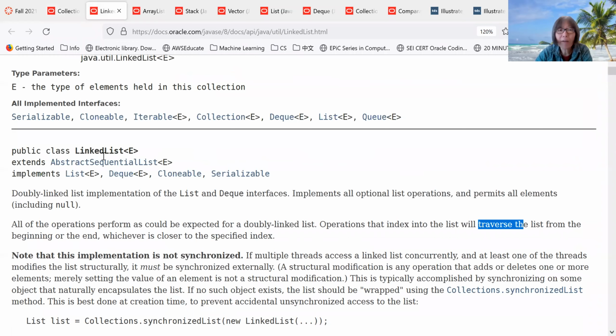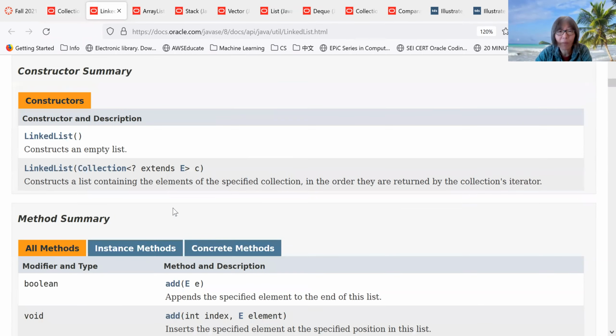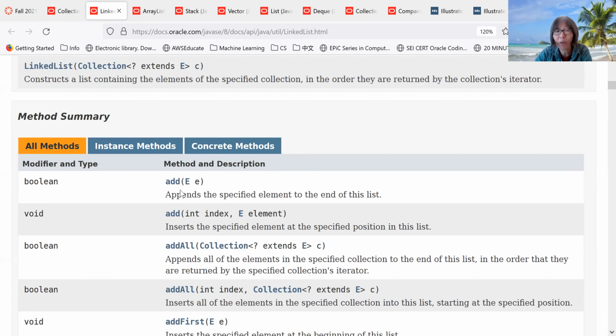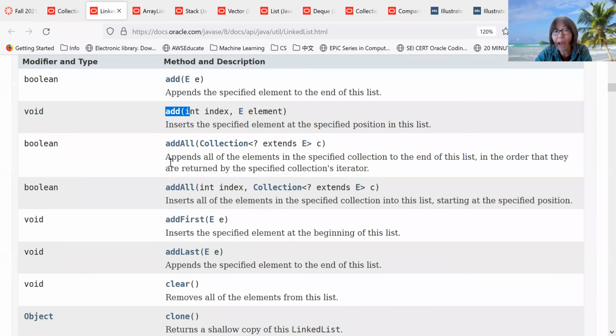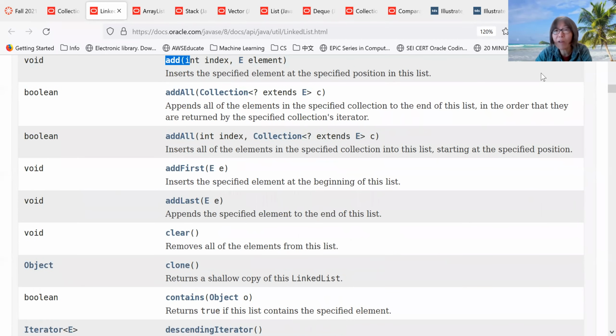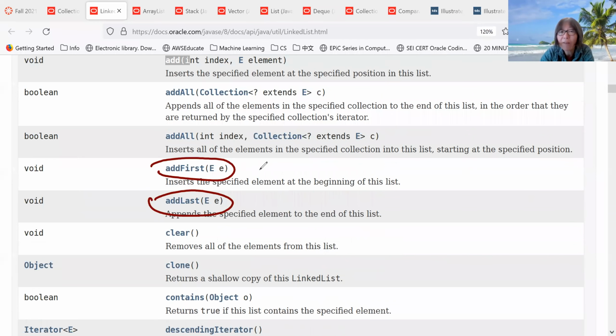Okay, and then for LinkedList, previously we also studied it. If you take a look, it has the implementation of addAll, but it also has its own methods, like addFirst, addLast. Those do not exist in List or Collection. So this is unique to LinkedList. You can add first, you can add last.